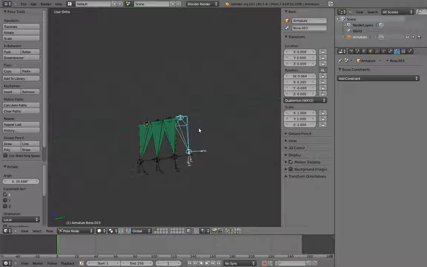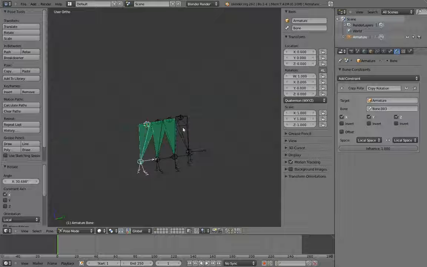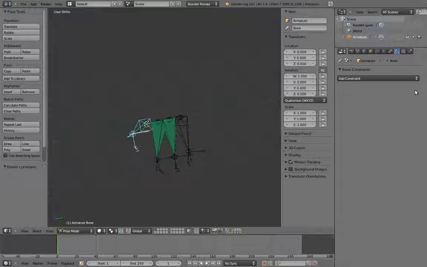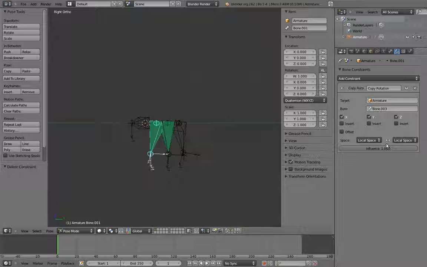Now we can adjust the influence of the constraints on the other bones to create a natural bend. The first bone actually doesn't need any influence, so we can just remove the constraint entirely. And now we just need to tweak the others. It's important to set the influences to create a curve, not a line.